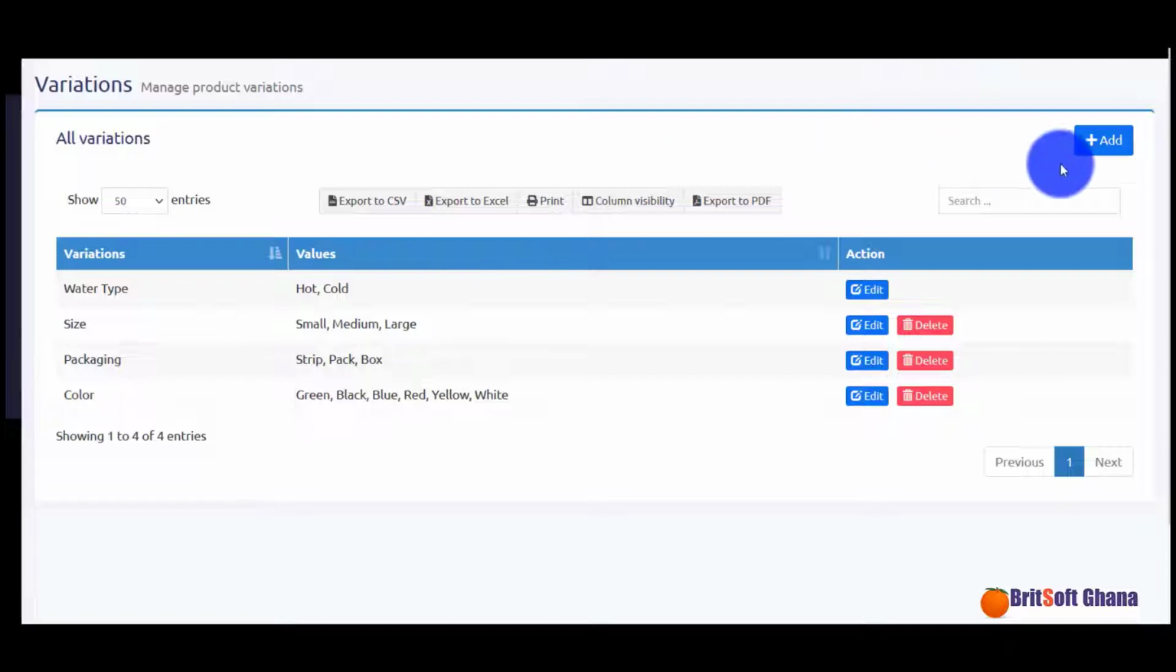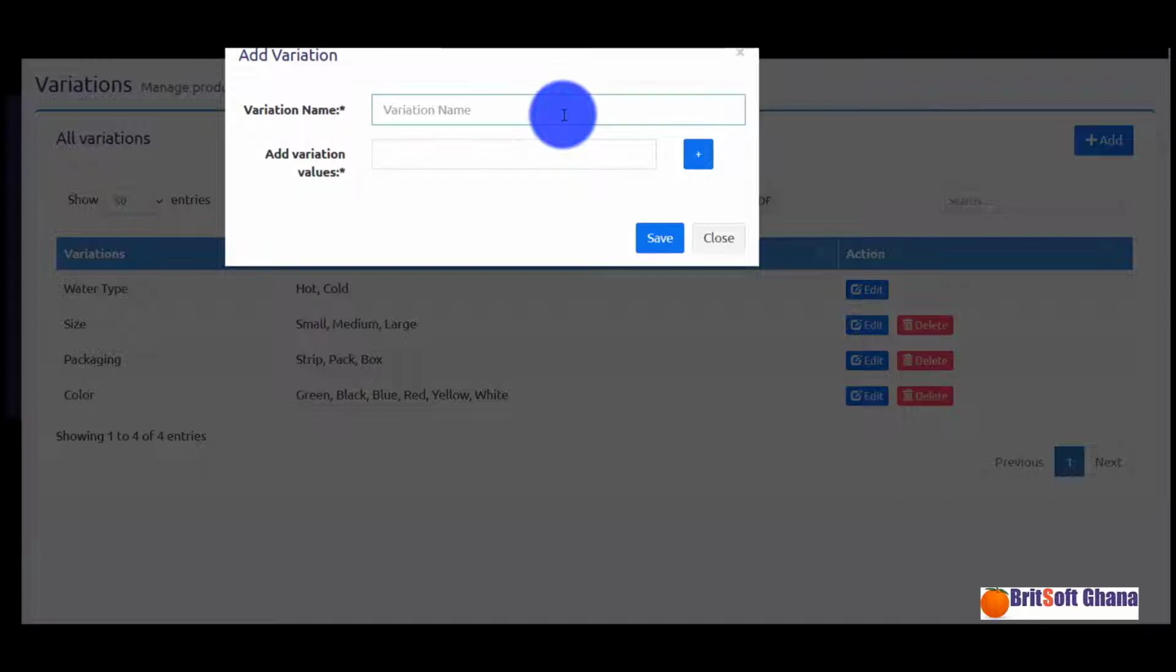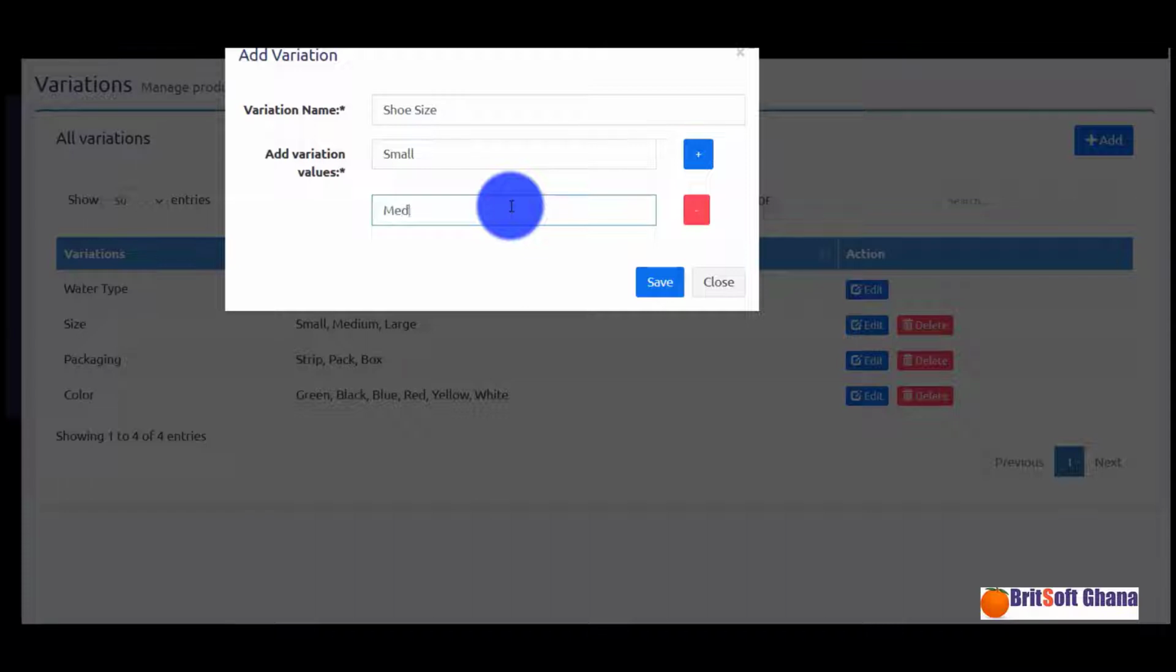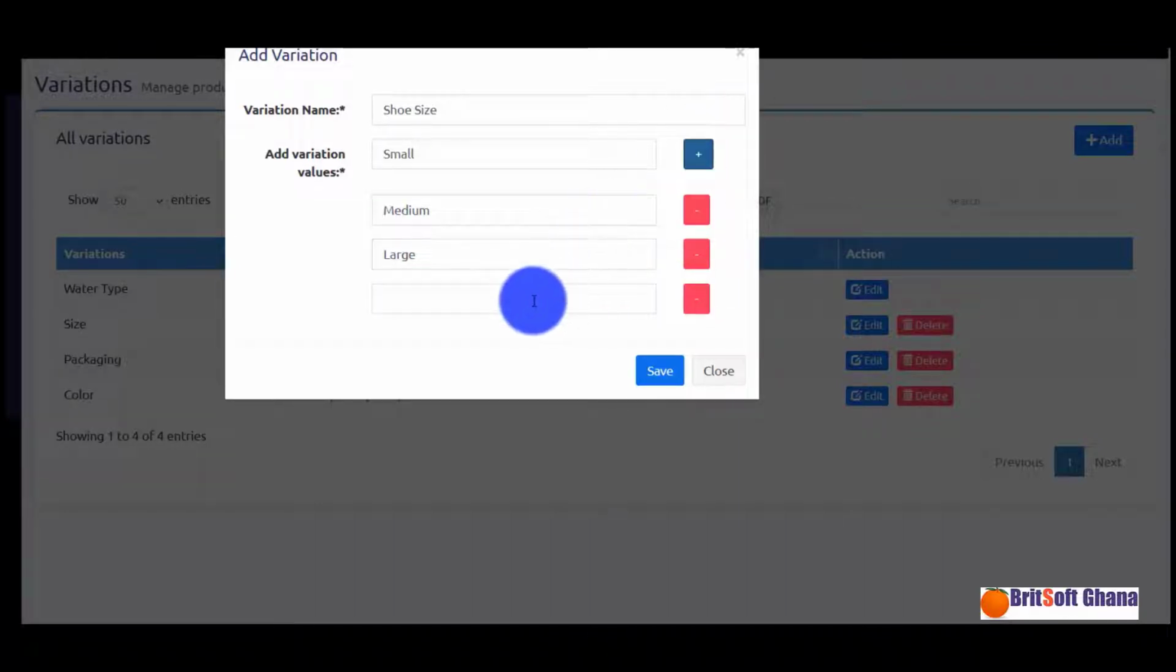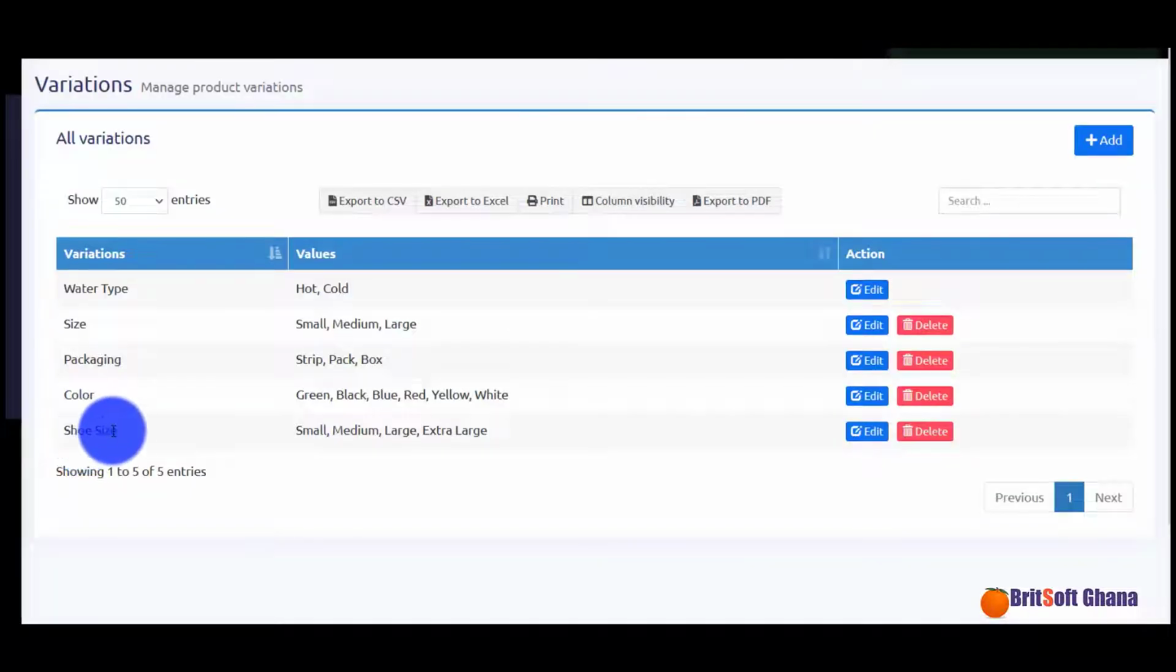So you just come to variations, click on add, and then it opens for you. So assuming maybe I want to add other variations, like sizes, I can do shoe size. That's the variation name. Then I can enter small, medium, large, extra large, and then you save it. But these are the shoe sizes, and these are the variations I entered for it.